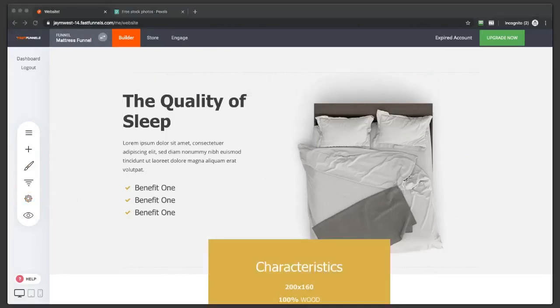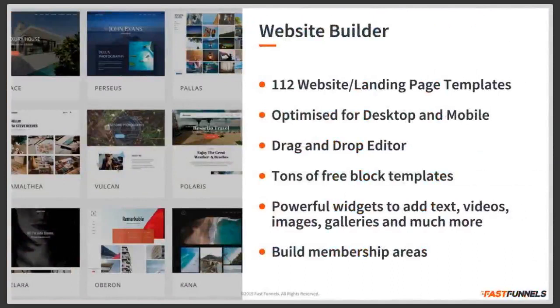Let me get back now to the slides, which are over here. And here we go. So the website builder. Let's talk about the website builder, because we've looked at the funnels. Now we're looking at websites. So we've got 112 website templates and landing page templates, like one pagers for you. So a ton of different templates to use. Great if you're building for other people. Again, optimized for desktop and mobile, with a drag and drop editor. And I'm going to show you that in action in a minute. I think you're going to love it if you've never seen it or used it before.